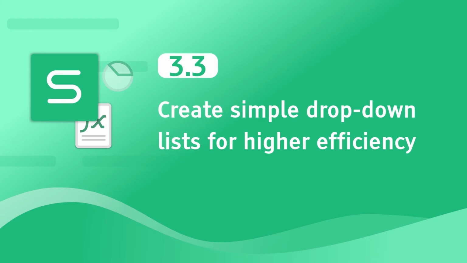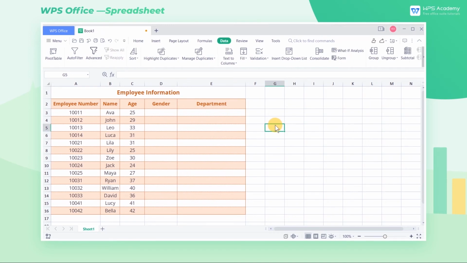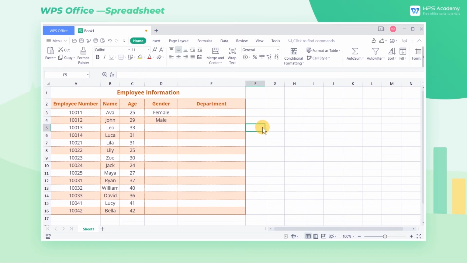3. Create simple drop-down lists for higher efficiency. You may have a large amount of random and repetitive data to enter. For example, the information of the gender column and the department column is repetitive in this table. Today, I'll introduce a useful function to you. That is, a drop-down list, which can avoid unexpected information. Besides, manual input is no longer needed, which improves work efficiency and user experience. The steps to make a drop-down list are simple.